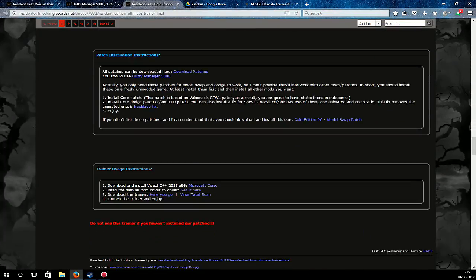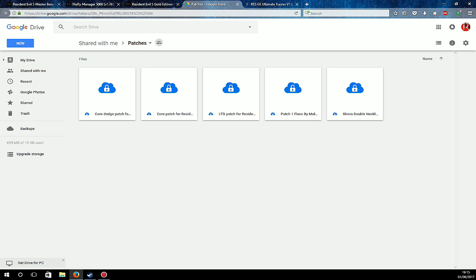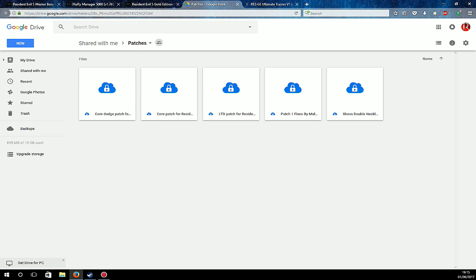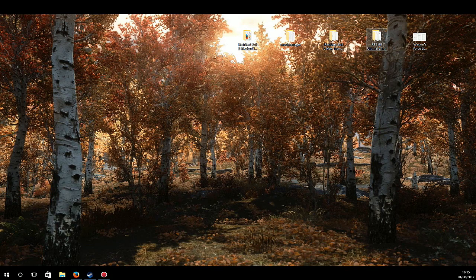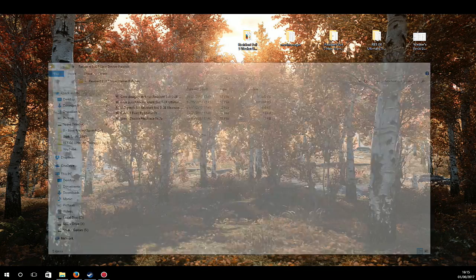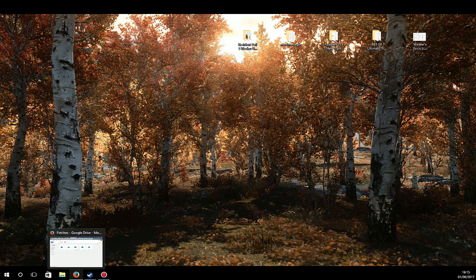So you want to scroll all the way down to the bottom to all patches. You want to click download patches. That will lead you to this Google Drive here. You want to right click and download on all of them. If there's a quicker way, then feel free to do it that way. Once you've done that, I would advise that you put them all in one folder together. I've done that here. This is the Resident Evil 5 new patches. These are all the patches that I downloaded. Put them all in one folder. It'd be really best if you do that.